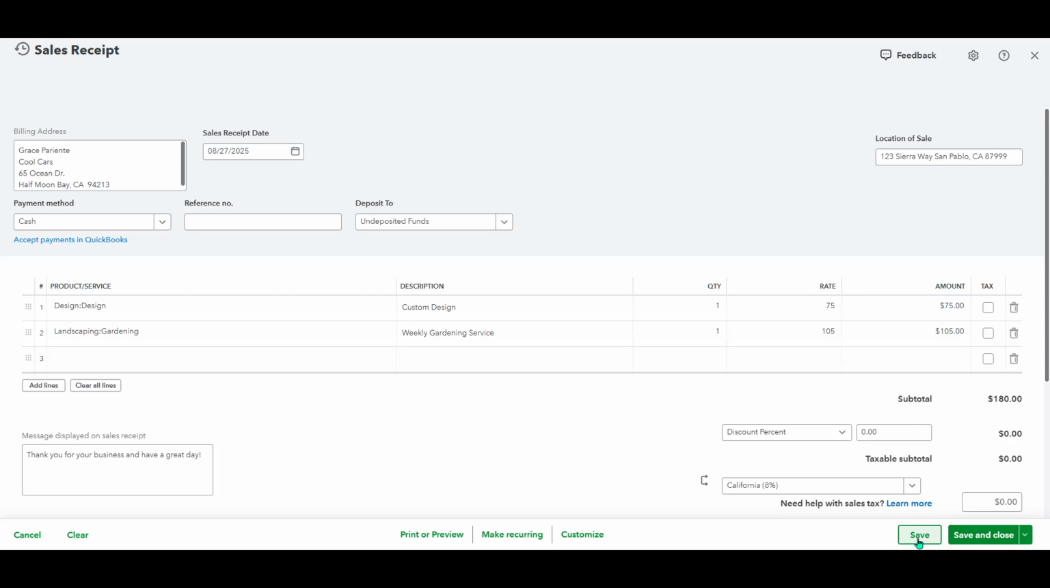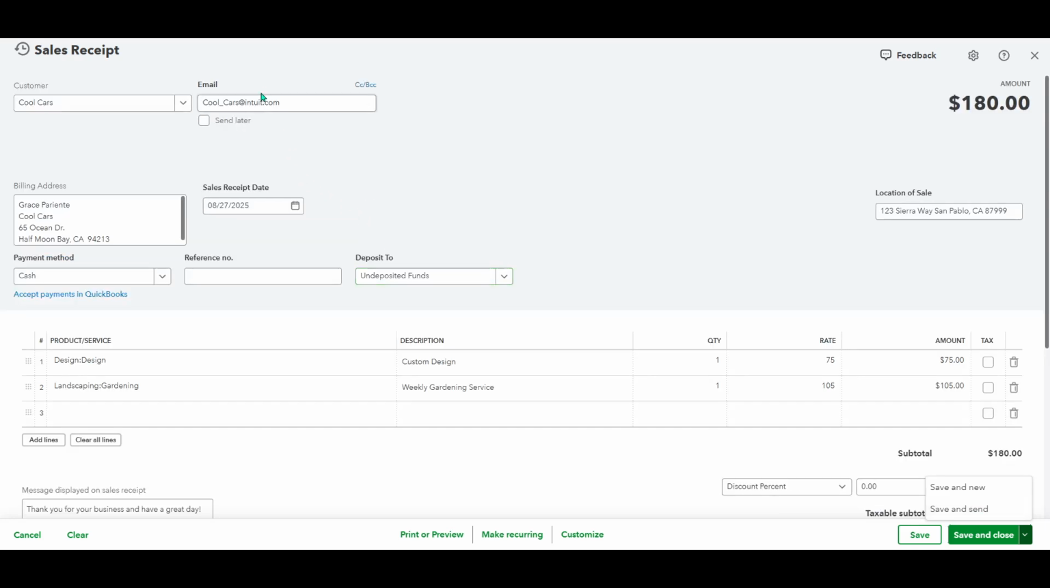QuickBooks will automatically save the receipt in your records and, if configured, send it to your customer via email. This not only confirms the transaction with them, but also keeps everyone up to date and on the same page.